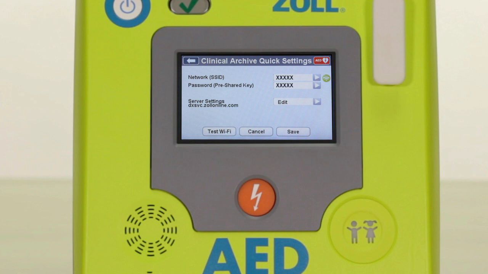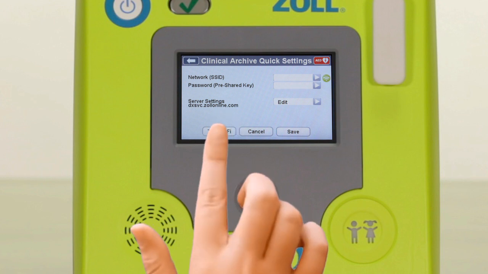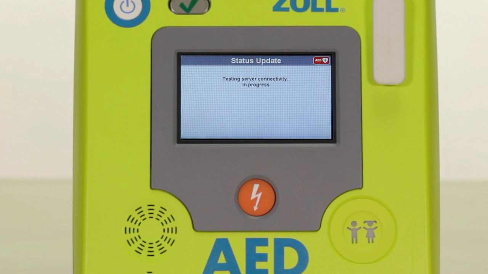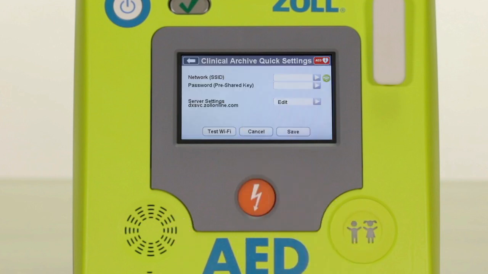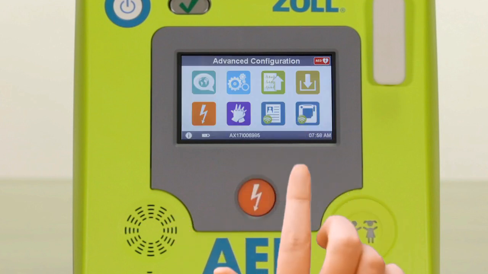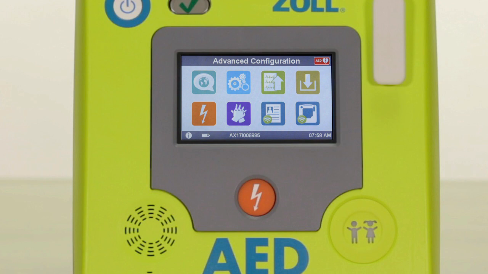Once you've set up your network ID and password, it is recommended that you select the Test Wi-Fi option at the bottom left of the display to ensure your Wi-Fi connection is working. If your Wi-Fi test is successful, you will see a screen that states Testing Server Connectivity Complete. Select OK and then select Save from the following screen. This will bring you back to the Advanced Settings icon screen.